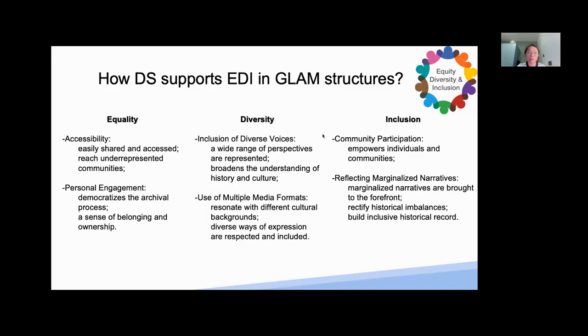And in relation to the diversity part, by actively including minorities and marginalized groups in the storytelling process, GLAM institutions can ensure that a wide range of perspectives are represented, and this diversity enriches the narrative and broadens the understanding of history and culture. And also, by using multiple formats of media, it makes it easier for the audience to tell their own stories that resonate with different cultural backgrounds and personal preferences. And this adaptability helps to reach a wider audience and ensure that diverse ways of expression are respected and included.